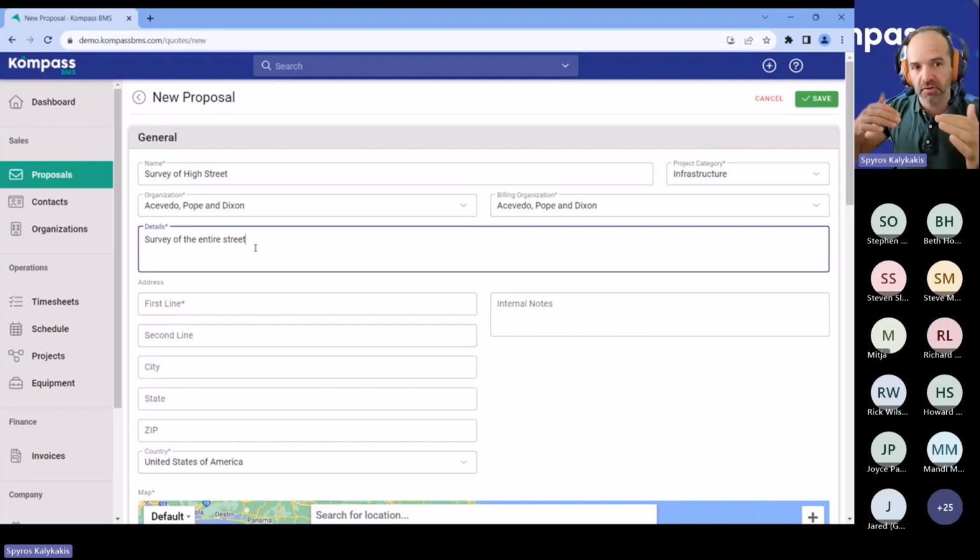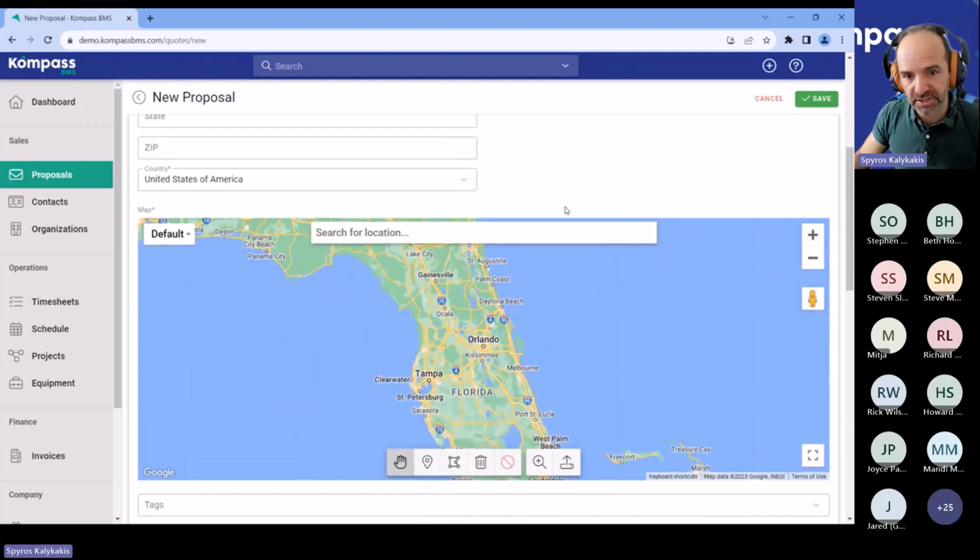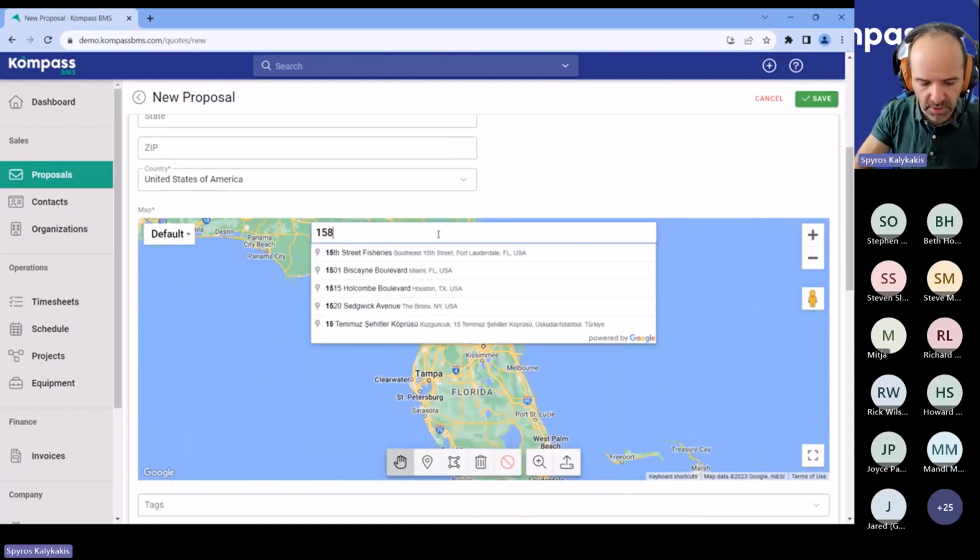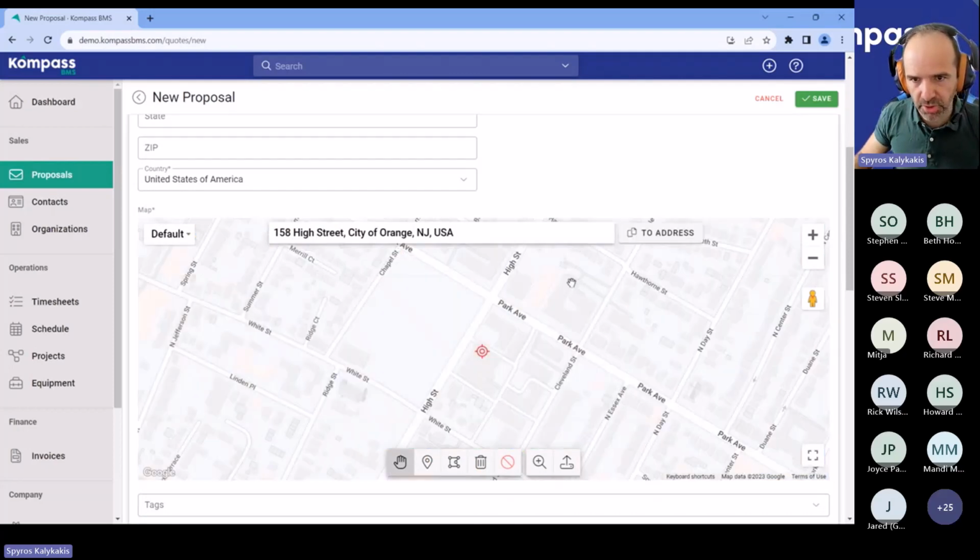So instead of exporting the proposal to send to the client in a Word document and then having to add all the information in the actual Word document, you don't have to do that. Just add them here on details and Compass will export them straight away. When it comes to addresses, we've seen that before. We've seen on the maps. Let's add this address in here.